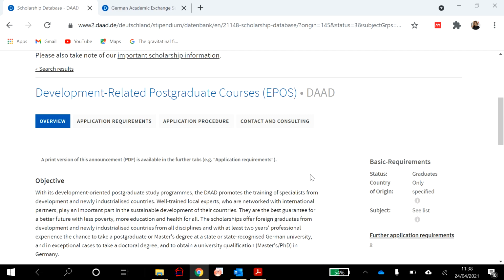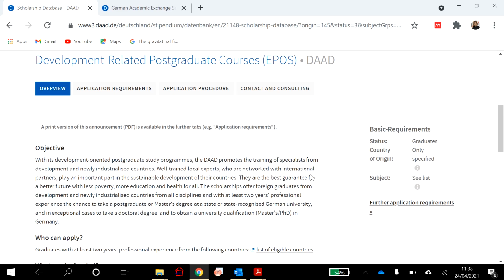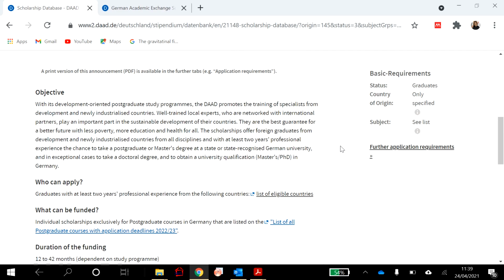best German institutions. Mainly, this particular scholarship is targeting thematic areas with people who have better future plans for less poverty, more education, and probably health for all. They are offering it across different disciplines, but with these thematic areas in focus. And it's for people with 2 years of professional experience to take a postgraduate study, a master's degree, in any German institution, as I said earlier on. And you can obtain your master's degree.